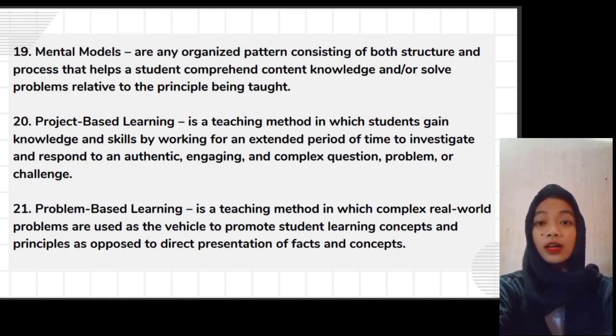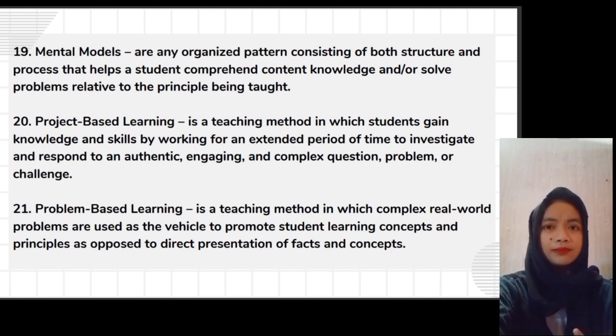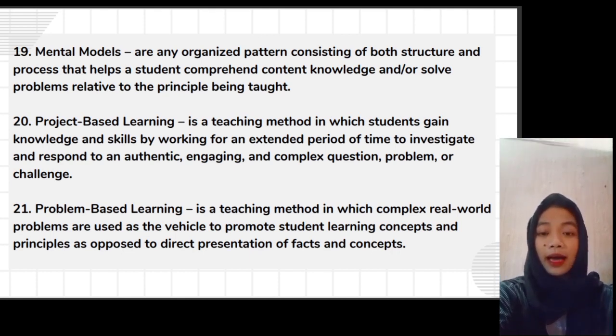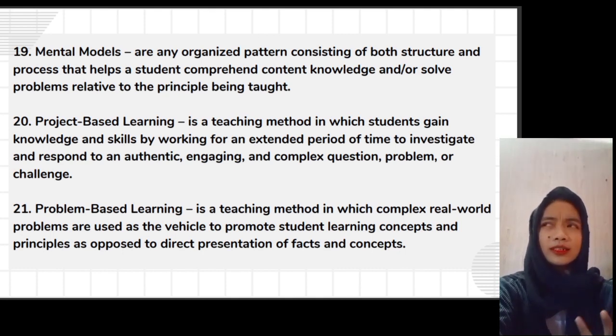Mental models help you understand life. For example, supply and demand is a mental model that helps you understand how the economy works.